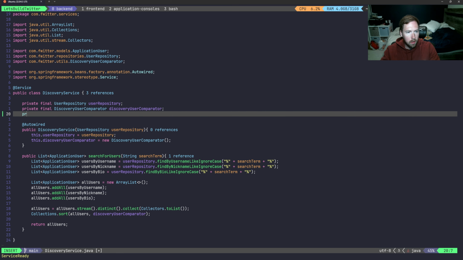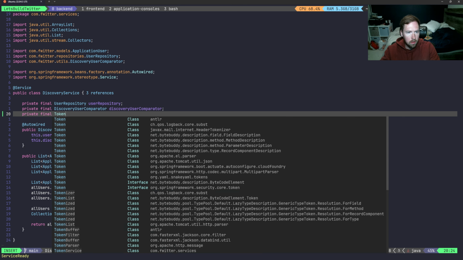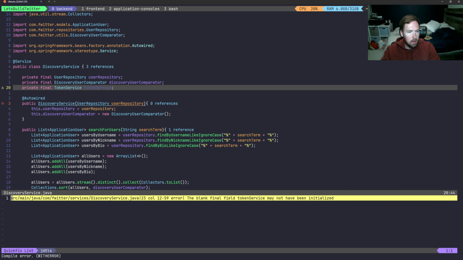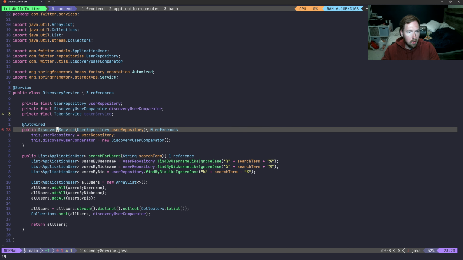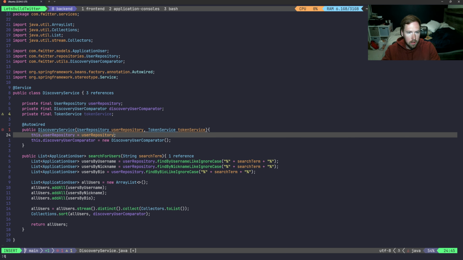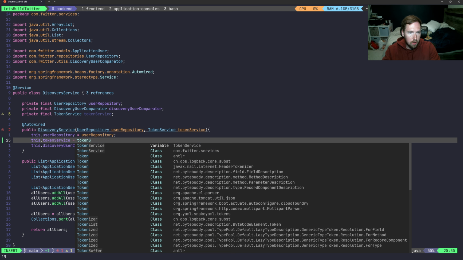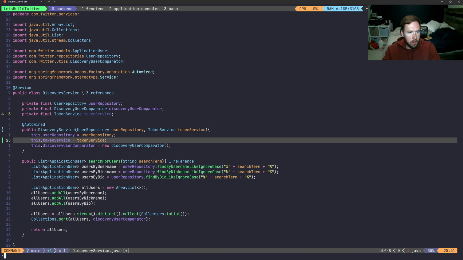There we go. We're going to say private final, and this is going to be token service. Let's bring that in. Say token service. Looks good. And then we need to bring the token service in here. Bring in our token service, and then we'll say this dot token service is equal to token service. There we go. Looks good.